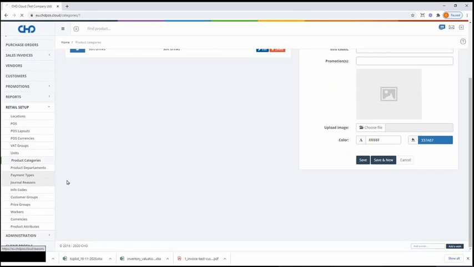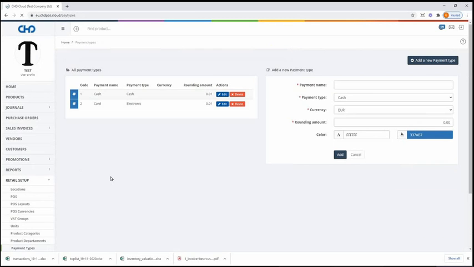Payment types. Payment types are means of payment that are available on the point of sales. So you can identify how many payments you need on point of sales, what kind of payments those are.